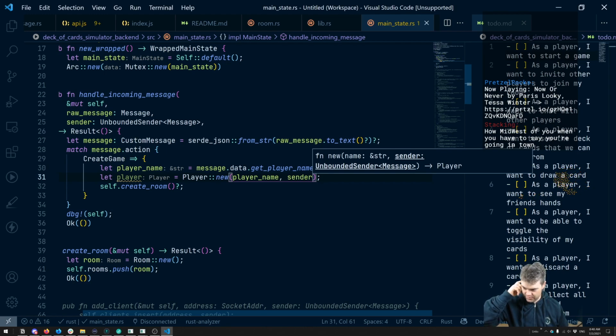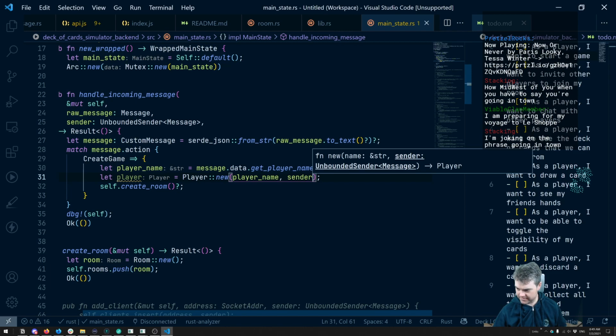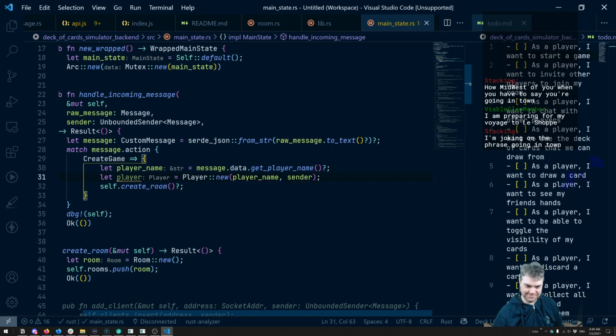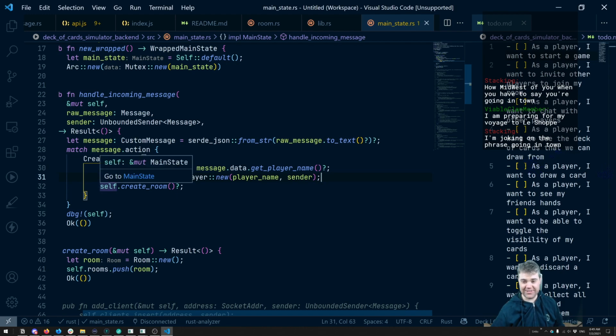How Midwest of you when you have to say you're going? Oh, in 1 hour and 10 minutes. So it's 8:48 a.m. for me right now. So at 10 o'clock, I have to sort of wrap up, and then I'm heading out at like 10:45. So it gives me a little bit of time. Oh, going in town. Oh, okay. That's true. That is true. Okay, so player. It's also like, wee, jokes go over my head.